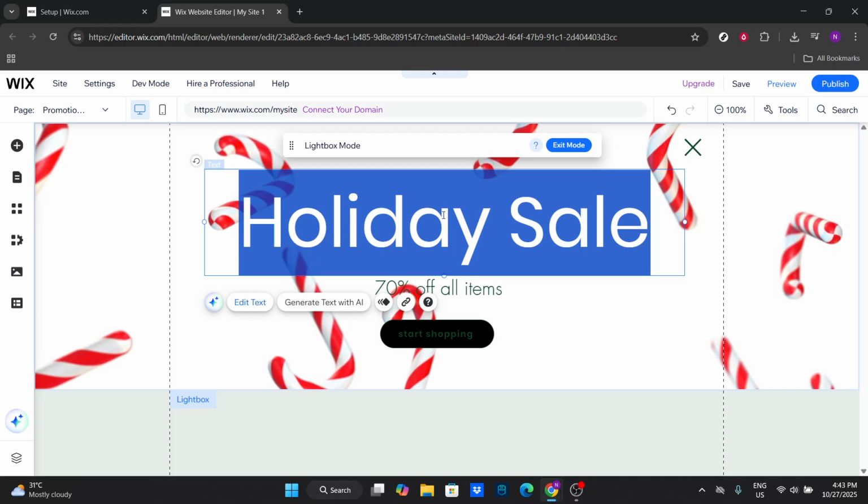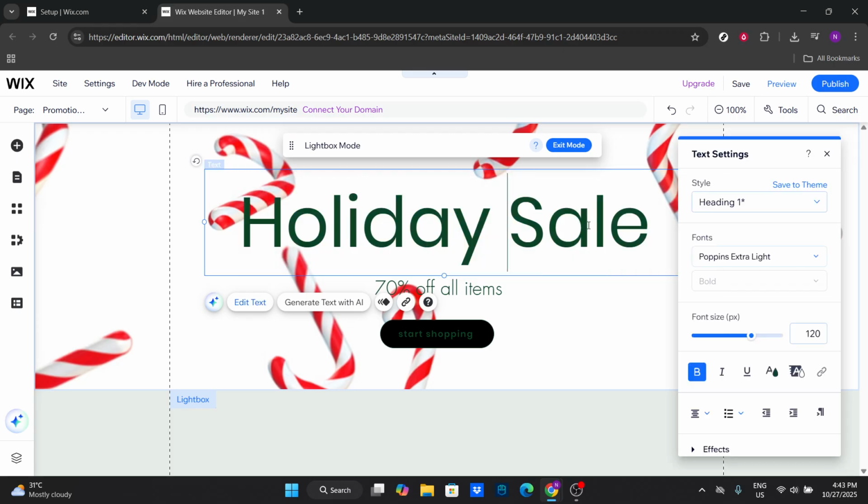After you've made all your adjustments and are satisfied with how the pop-up looks and functions, don't forget to preview your changes. Previewing lets you see exactly how the pop-up will appear to your visitors, giving you the chance to make any final tweaks before going live.